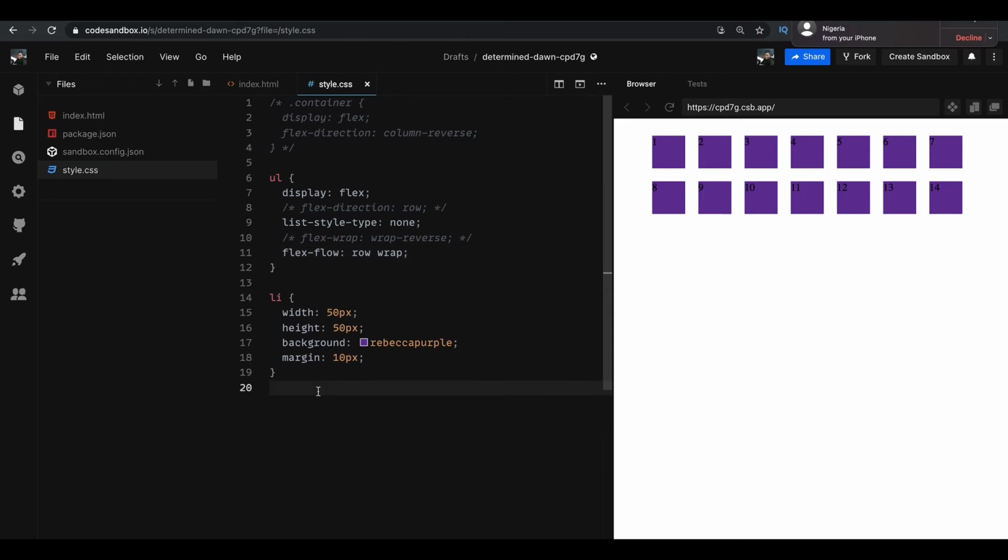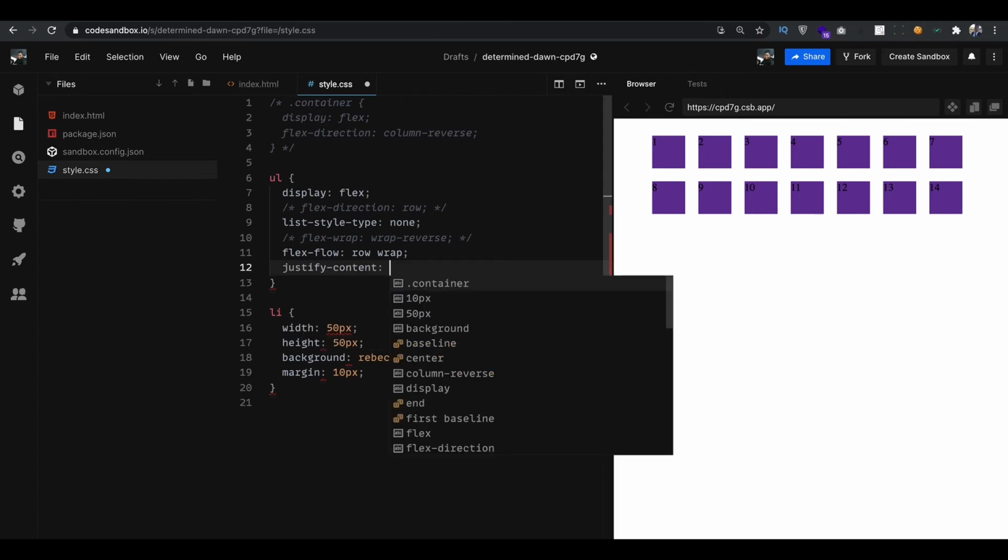So the next thing we'll look at is justify-content. Justify-content is used to align items across the main axis. That means along the default direction in which items are laid out. For example, the default direction now is the row direction. So if we want to align items along the left to right direction, which is the main axis of the row direction, all we need to do is come to the parent, the flex container, and add justify-content.